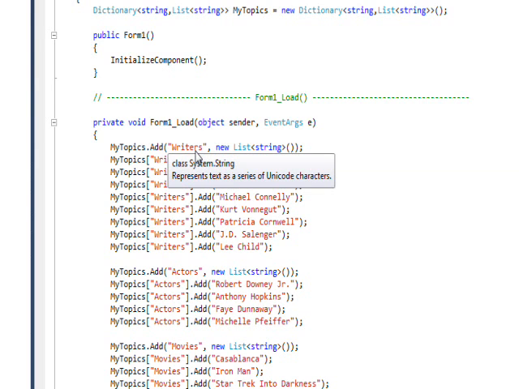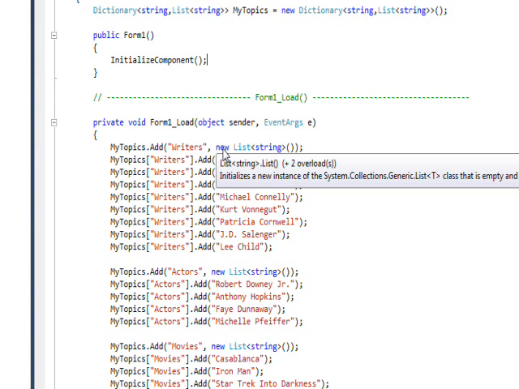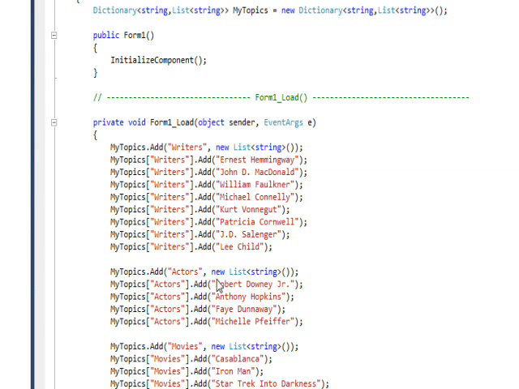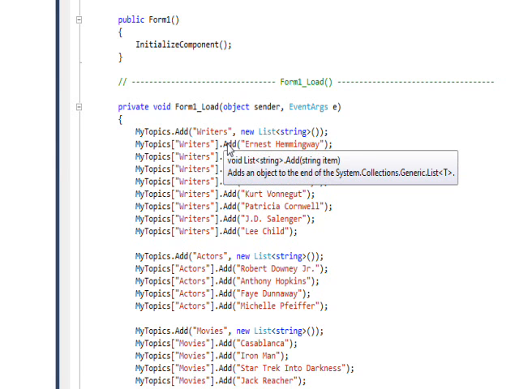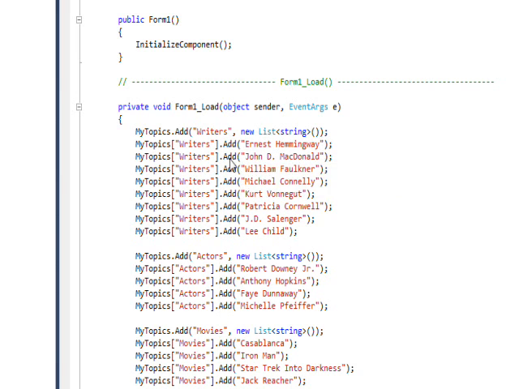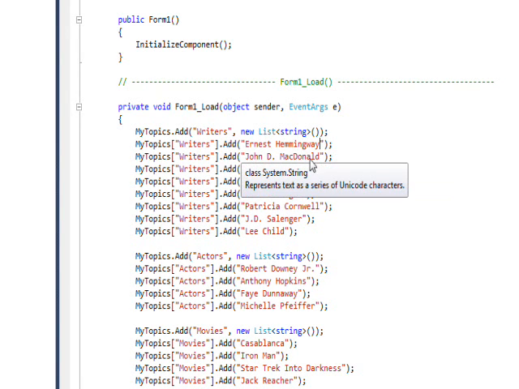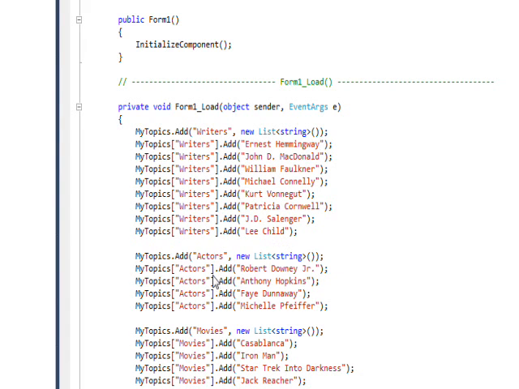And this basically adds the first dimension and creates a blank list you can add to the second dimension. Then you specify the writer's topic by saying my topics["writers"]. And then you have a dot and an Add, so you're now adding to the second dimension with the first dimension being writers. I add the first writer, which is Ernest Hemingway, then I do the same thing again, add the second writer, John D. MacDonald, and so on, down to all the writers I want to add.